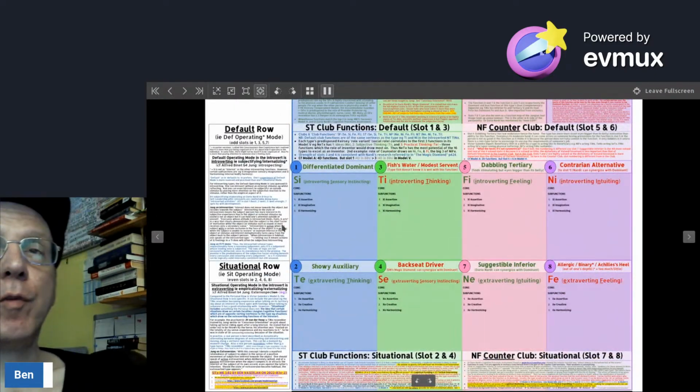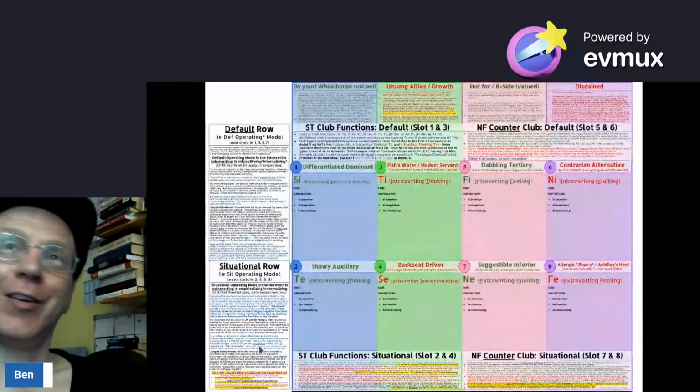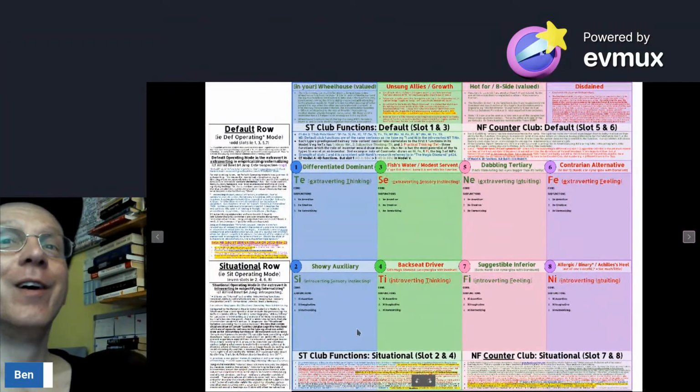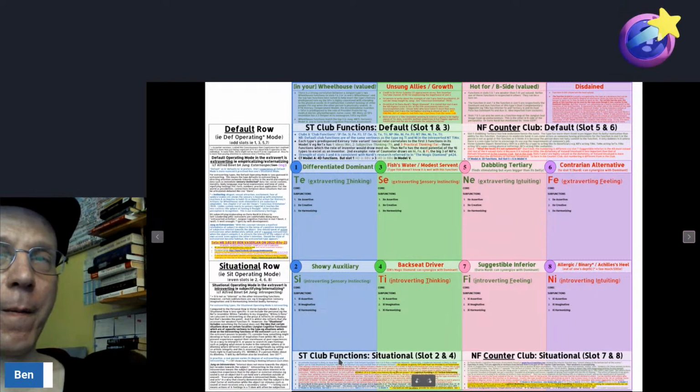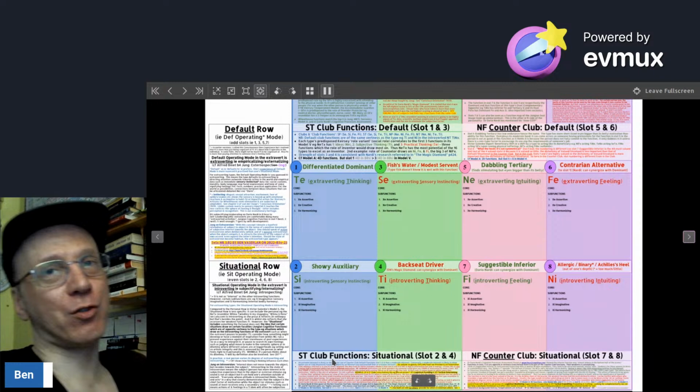So now I can talk more about when it's in slot 2. I have to go over to the graphic where it shows it in slot 2, which is that one. There we go. So we've got SI here, and it's situational. But again, it's in the wheelhouse. And it's always sort of going to be in there.